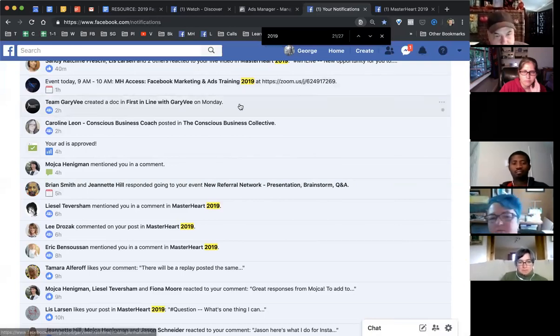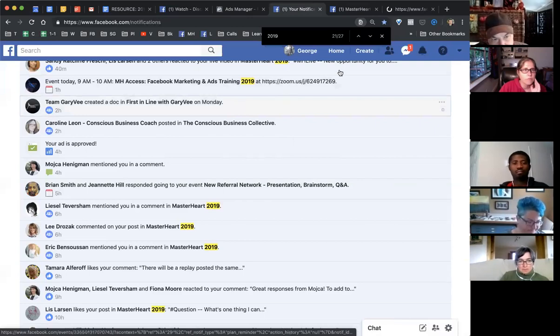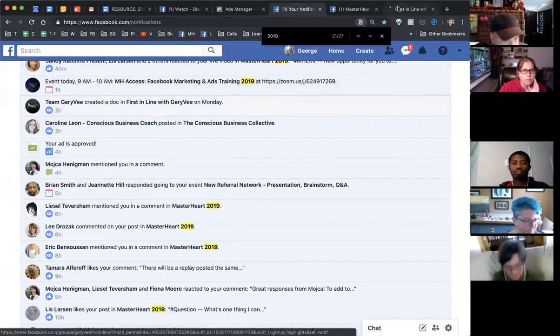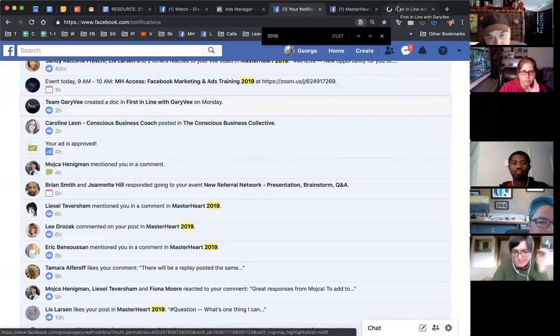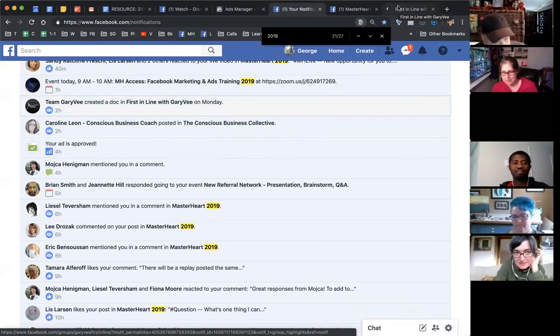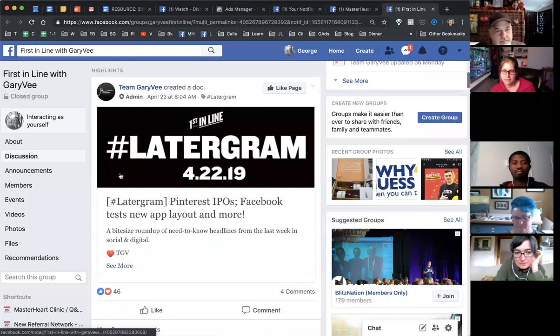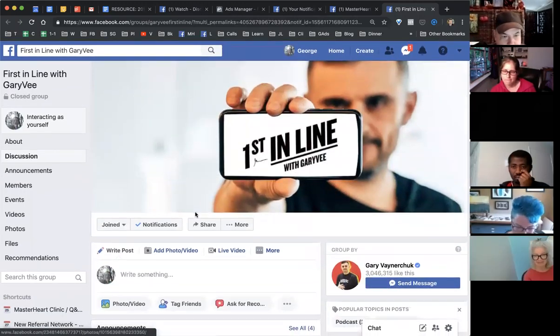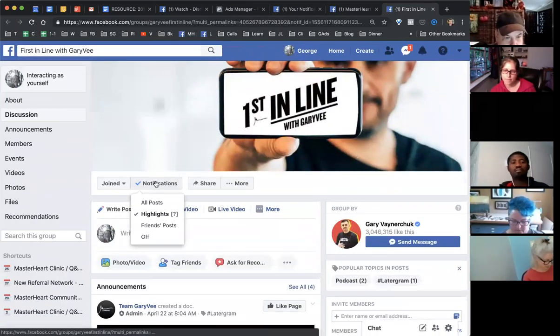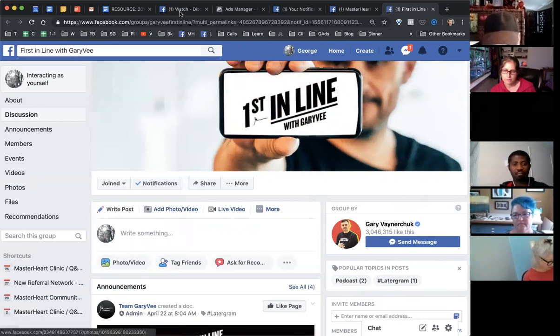Or if you completely want to get rid of all notifications from a group, I'm hesitant of saying this because some of your Master Heart members are like, oh, I can get rid of all Master Heart notifications. Then you'll engage less. I don't want you to engage less. But I should show you this anyway. To get rid of all notifications in a group, you just go into the group and you uncheck notifications and you click on off. So usually it's on highlights by default, but you can do off if you want to. Okay. And I'm going to keep it on highlights because I'm new to this group and I kind of want to engage a little bit here.